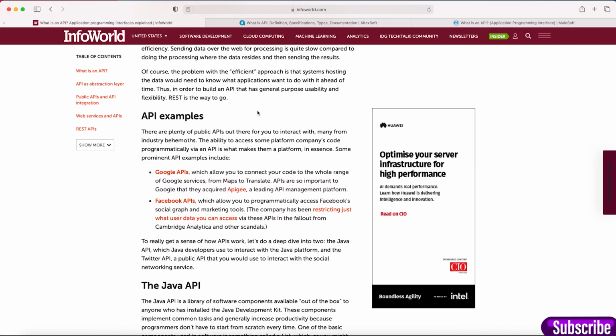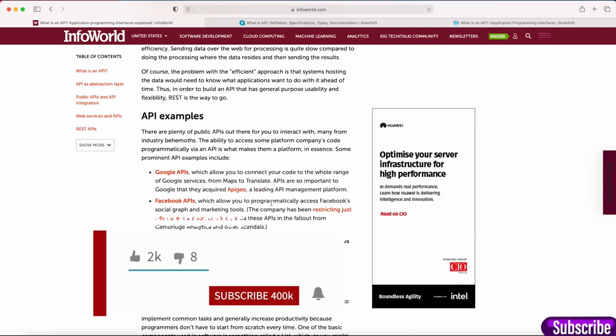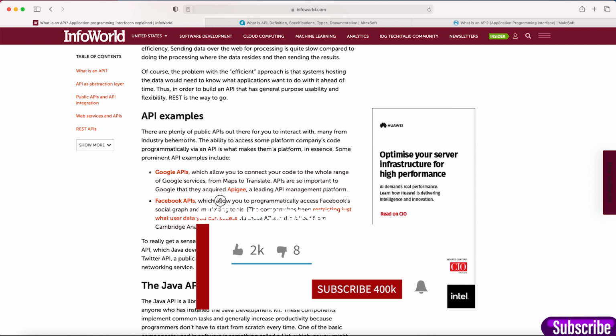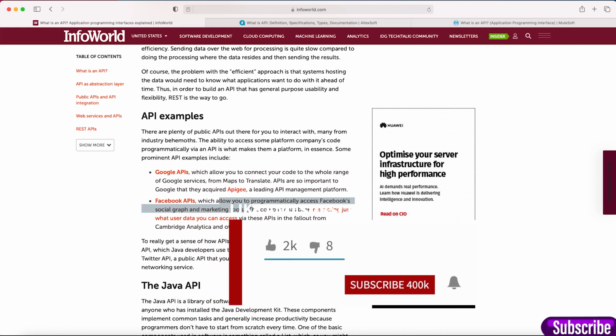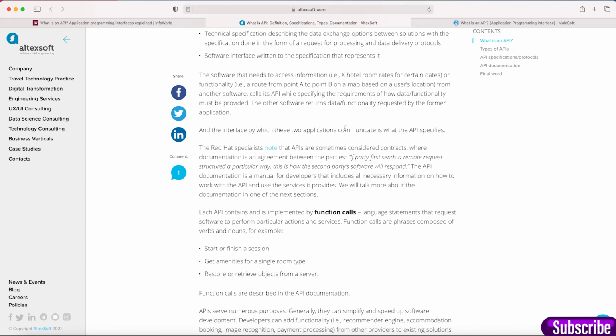Let's see the examples. Google APIs, which allow you to connect your code to the whole range of Google services from maps to translate. APIs are so important to Google that they acquired Apigee as a leading API management platform. Facebook APIs, which allow you to programmatically access Facebook social graph and marketing tools. The interface by which these different applications communicate is what the API specified.